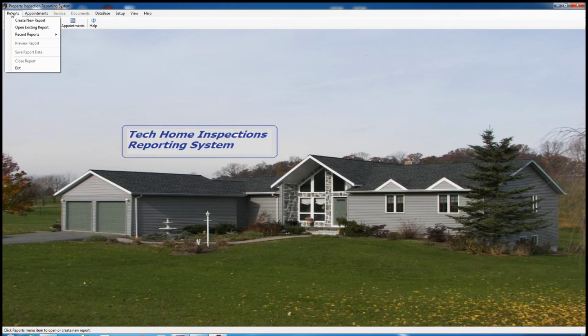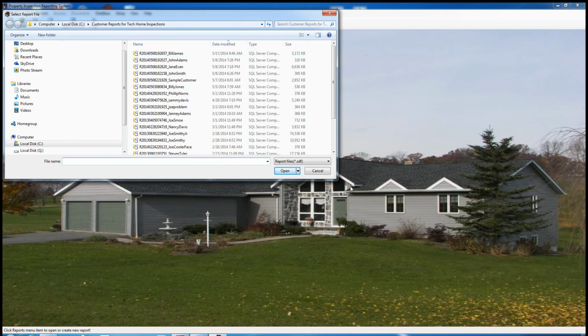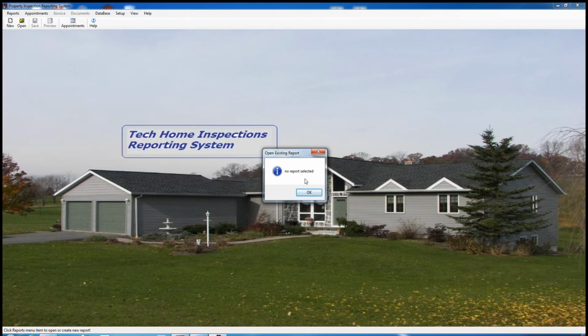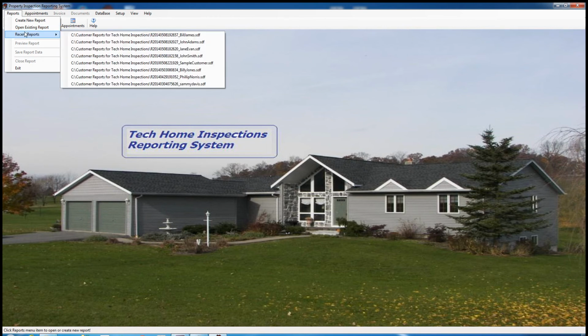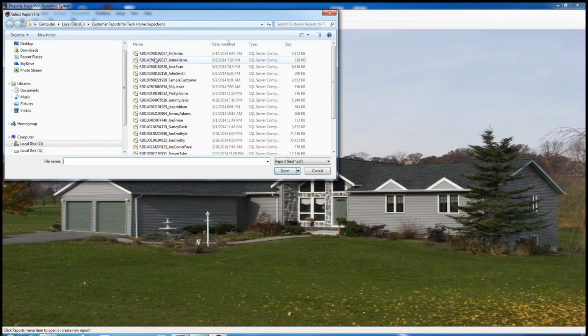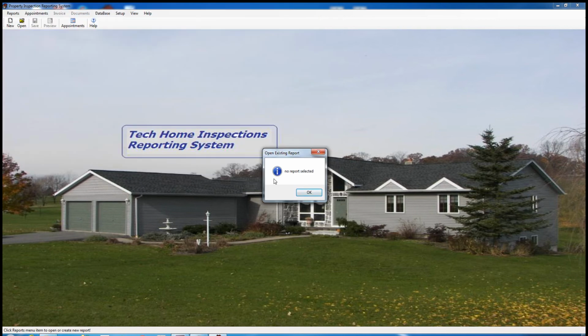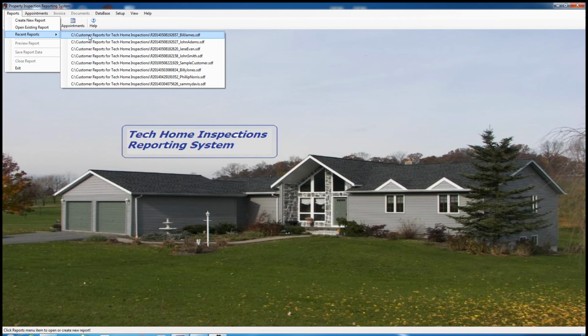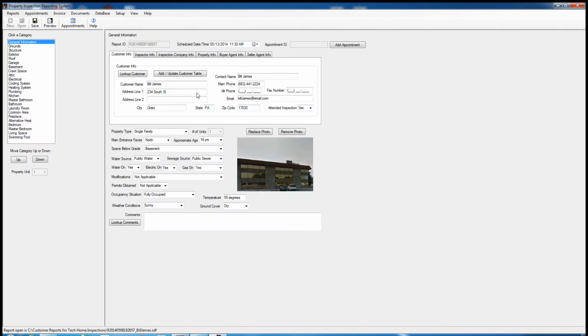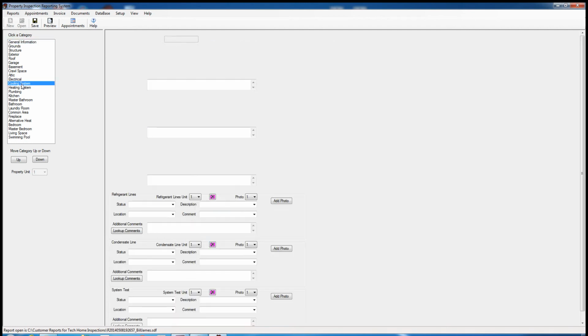What I'll do is I'll start by opening the report we were working on last time. And notice you can go into Open Reports and browse to the folder, or you can open it via your recent reports, which is probably the best way to do it. And if we go to, I'll pick a different category this time, cooling systems.